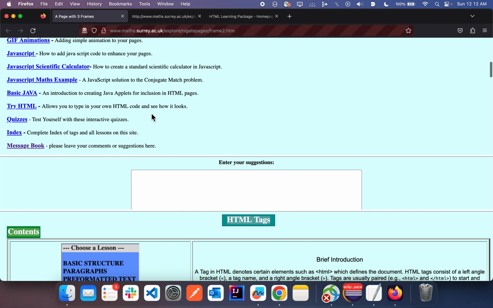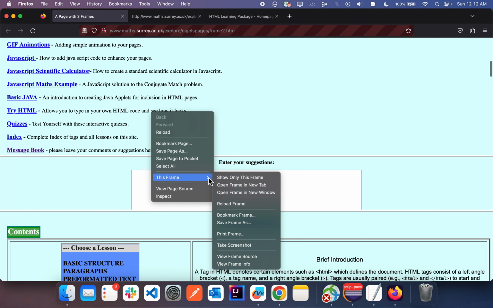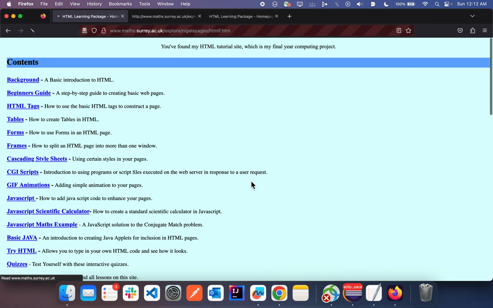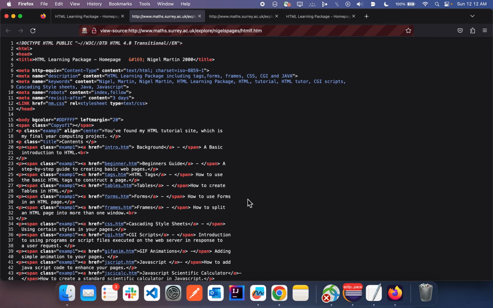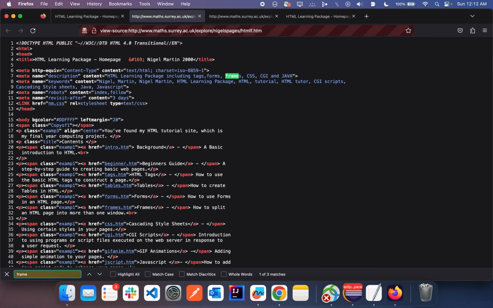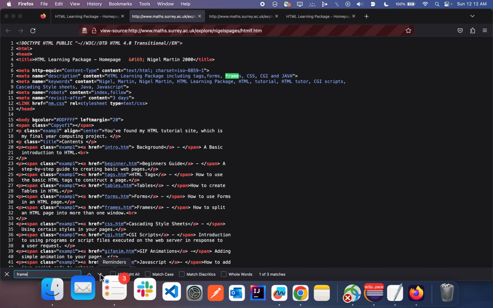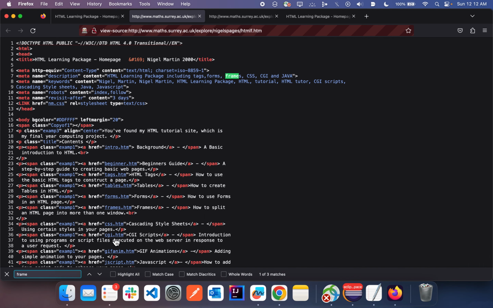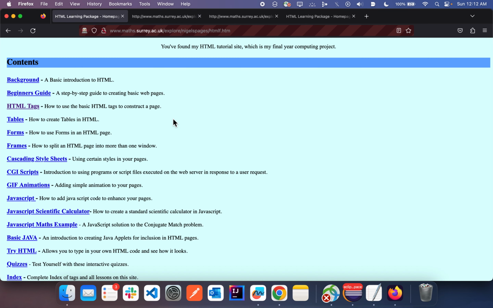So how do you check? Right click on this and you can see that only this frame is there. So this kind of thing will be there. If I search frame, I can search frames over here. Here it shows me frame. So this is how it is. So we will have that frame. Okay, got it. So that's the thing.